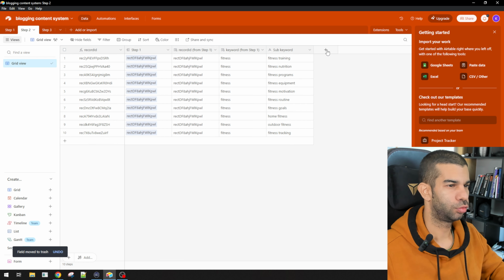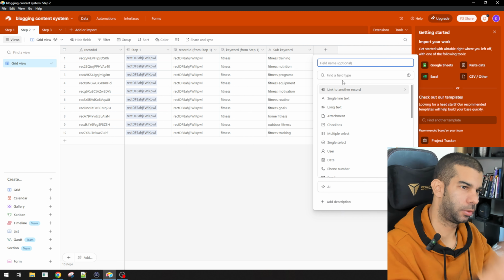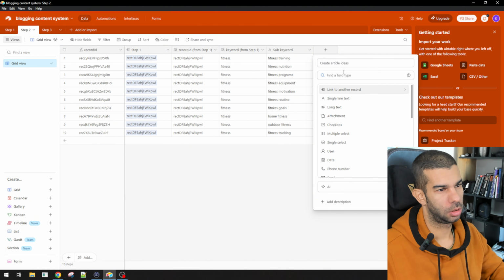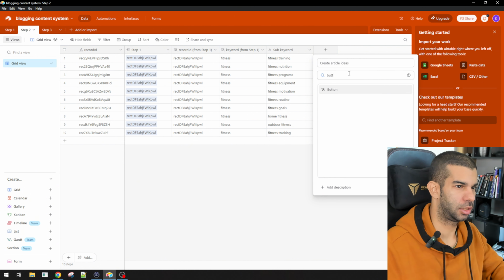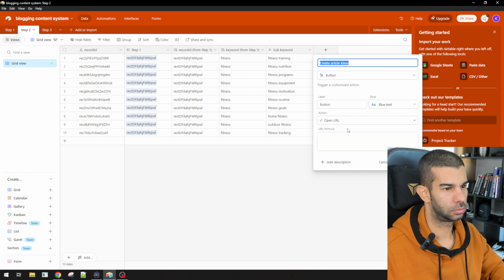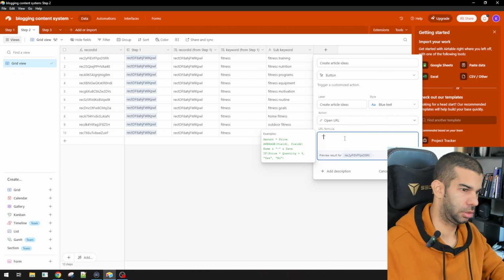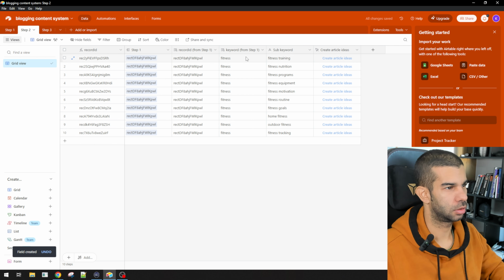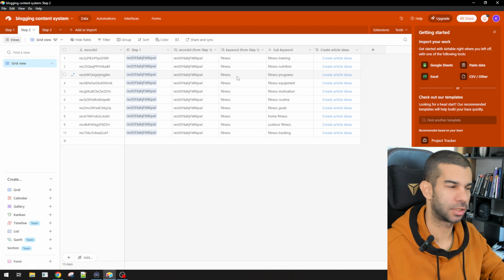So now what I want to do is add another column here called create article ideas. And let's put this as a button. And for this, we need to create a different scenario. So essentially what we want is that once we press this button, for example, for fitness programs, then we're able to create 20 new ideas under the umbrella of fitness programs, which falls under the bigger umbrella of fitness.